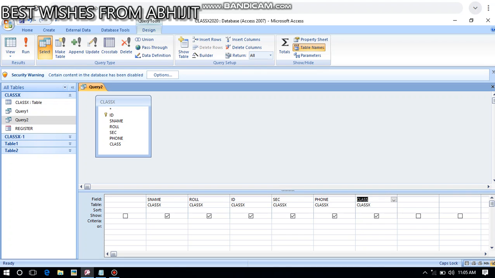Now you see there is something called criteria. Where my cursor is blinking, that is the criteria field. So we can create simple criteria. How can we create simple criteria, and what is simple criteria?